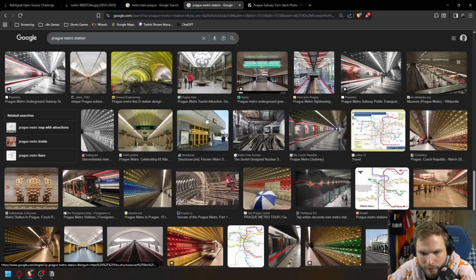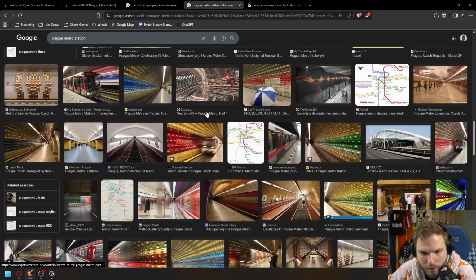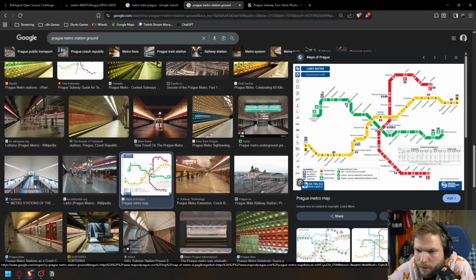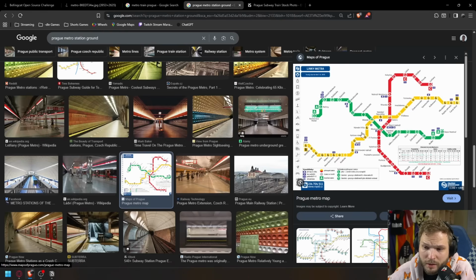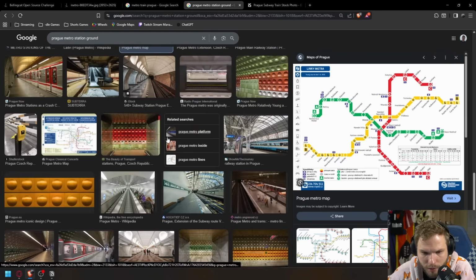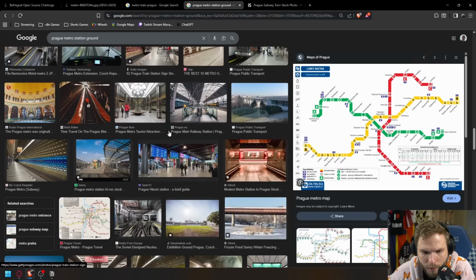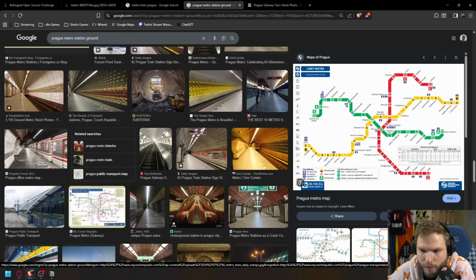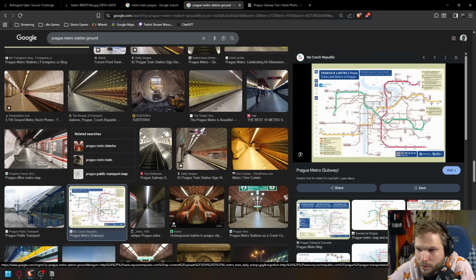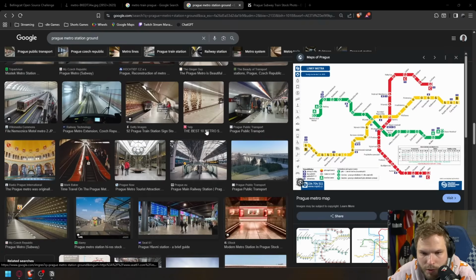The one we have doesn't necessarily look that impressive. How many? I guess there aren't that many metro stations in Prague. I thought there would be more, so we could theoretically just try to go through them one by one and see. Prague Metro. Wait, what is this photo? That looks more intimidating. Okay, let's just go for it.